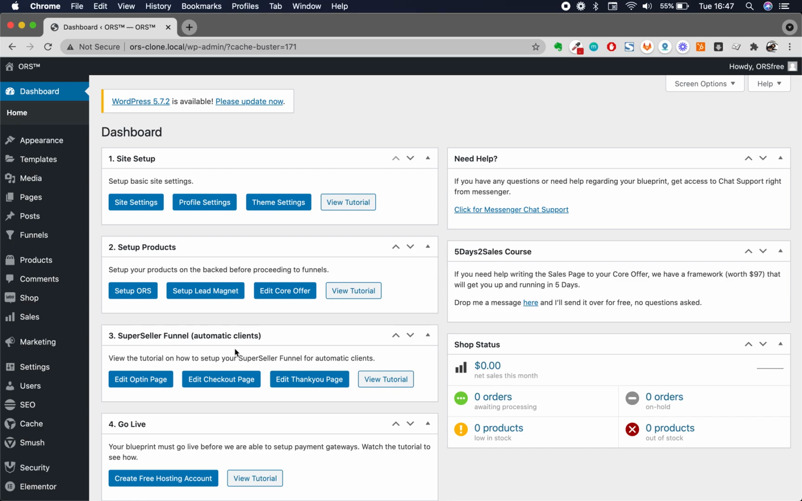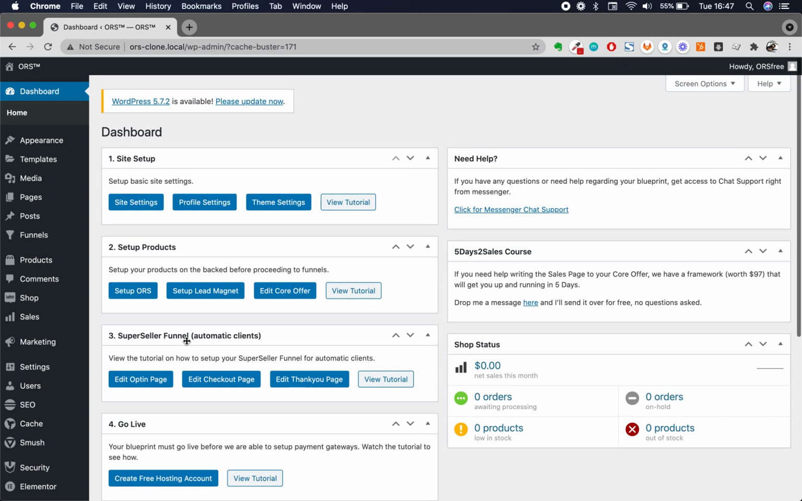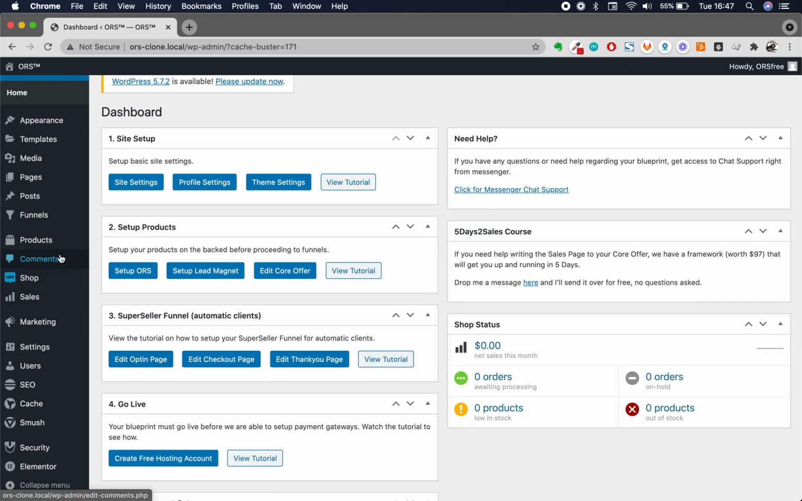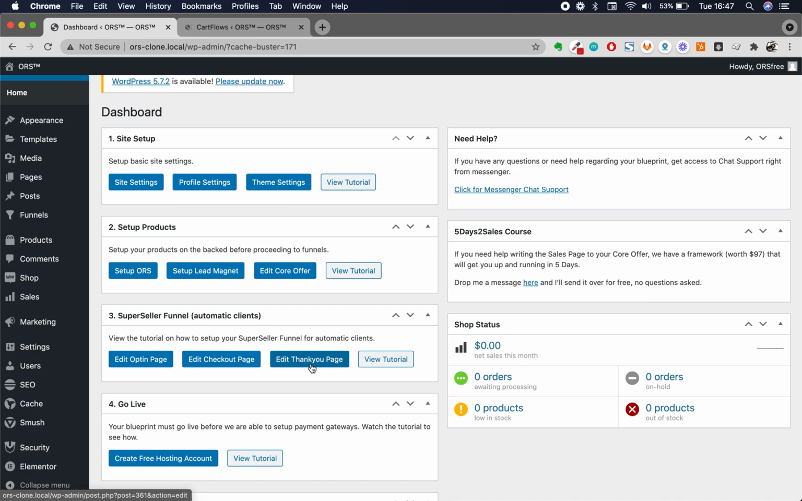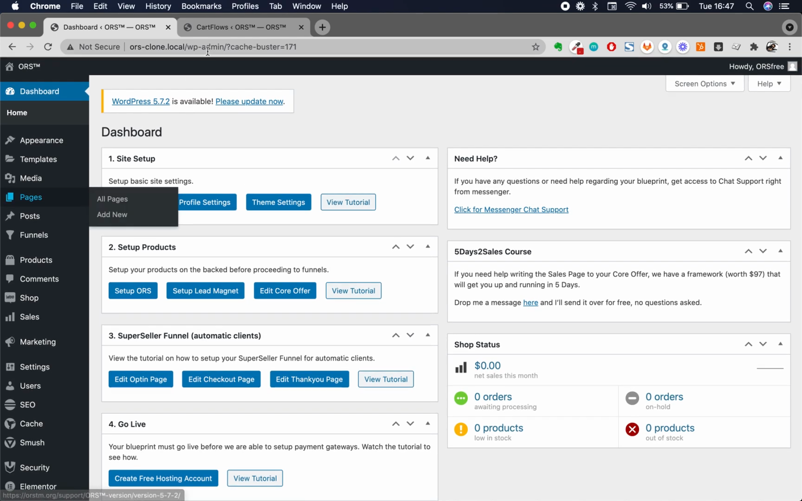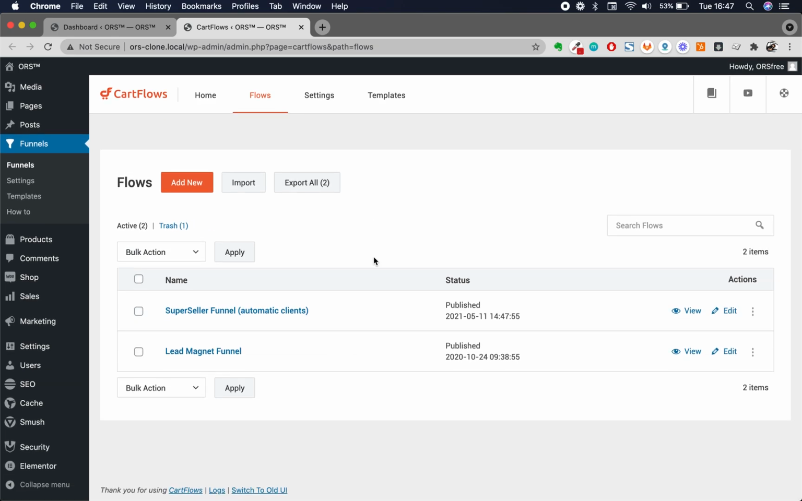And as you can see, it has 3 steps: an opt-in page, a checkout page, and a thank you page. You can access these things from the funnel item by clicking on funnels. So let's go ahead and do that, or you can use these buttons, but I want to show you where these things are so you know how to navigate your way around the site. So just click on funnels. It should take you here, and okay, here it is.